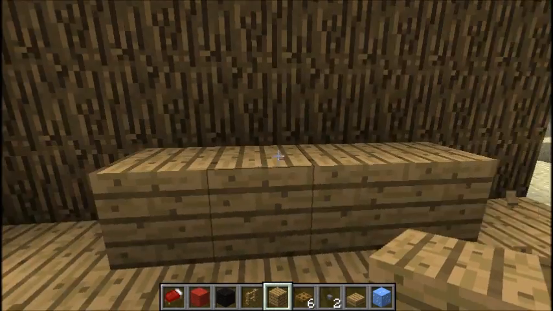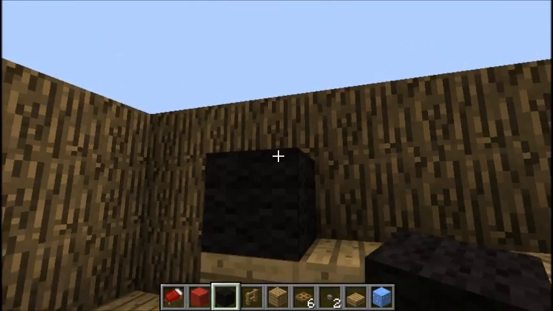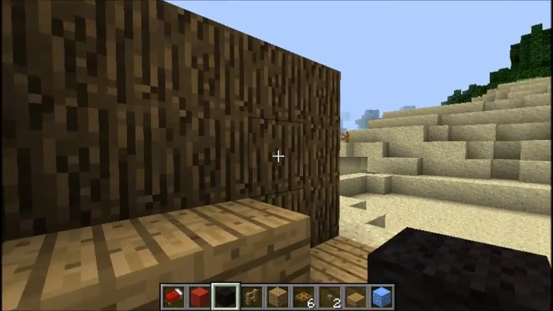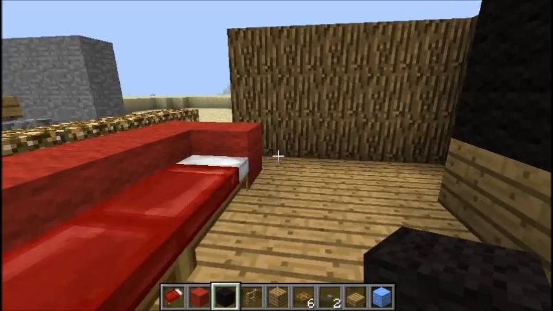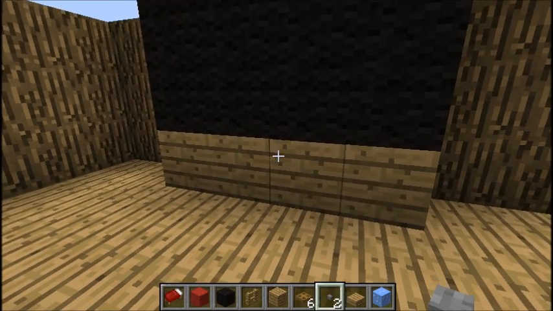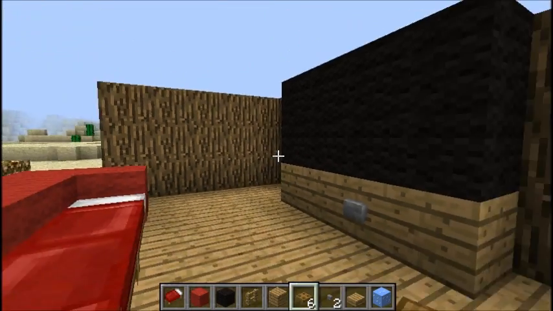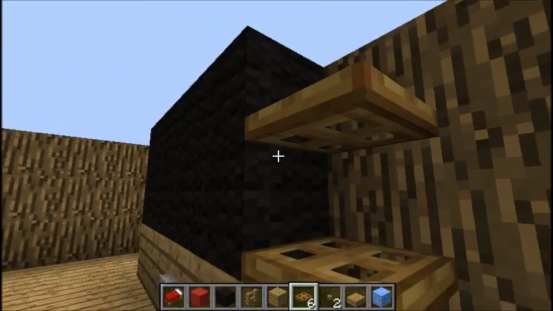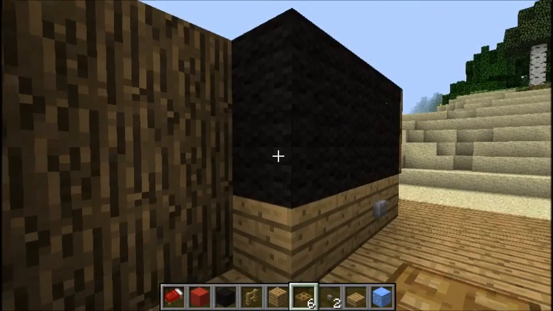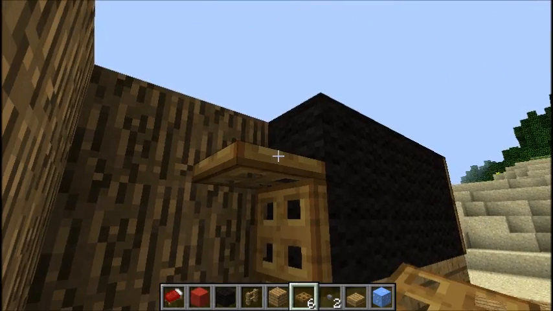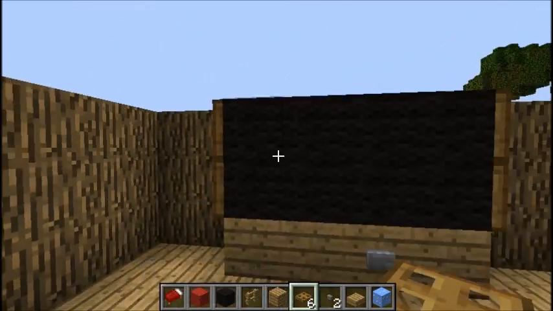don't want that one, want that one there. And then you will take black wool for yourself a TV screen. So you have yourself a bit of a TV there, and if you want to edit it slightly more, you can put a button on, and you can surround the sides with some trapdoors, and you get a bit of a frame around it, which looks better than just leaving it blank.